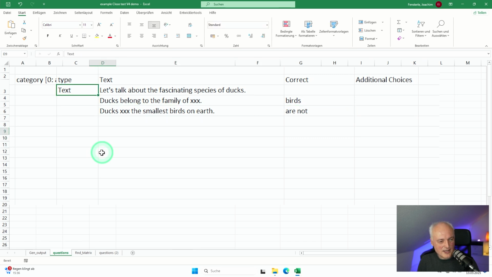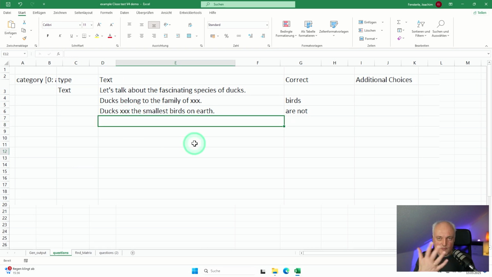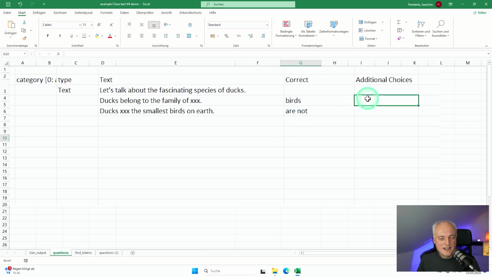If we leave the type open, by default this MCS will be used. This is what this generates, this typical thing where you click on the arrow and then you can choose it. Okay, so this is, I would say, the typical cloze text, how it looks. And of course, you need to have additional choices, otherwise it will not work. So let's put these as additional choices.